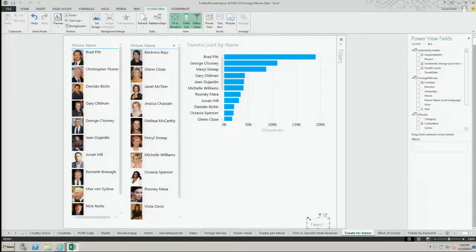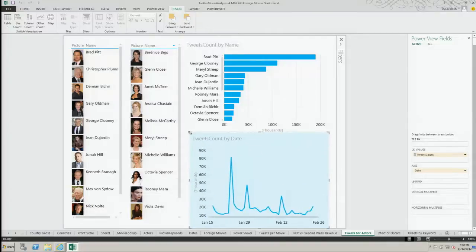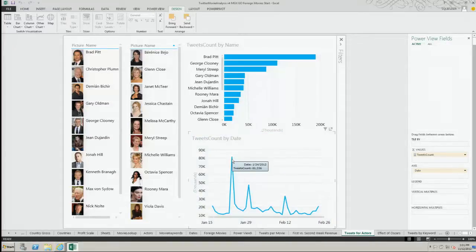Okay, so let's take a look at the tweet counts. So you can see the tweet counts for all of these people. This spike, what is it? That's the nominations, right? When the nominations occurred, there was a ton of spike for these people, right? Because obviously people are talking about them. They're very excited that they got nominated.